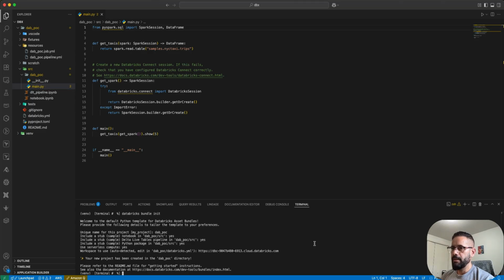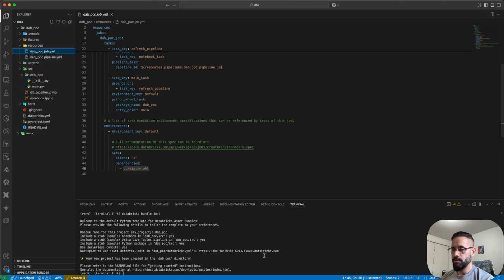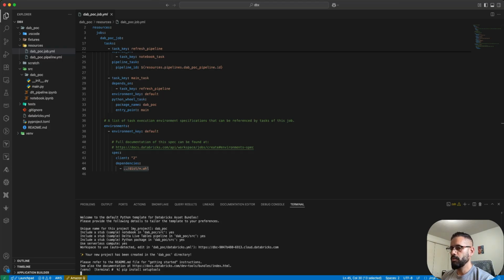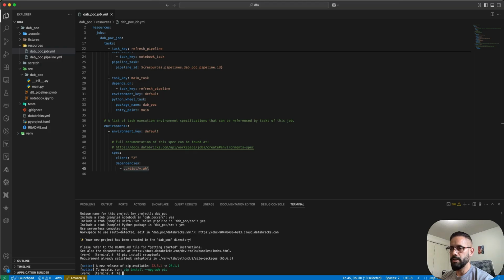Which reminds me, in order to create these wheel packages, you need setuptools installed. So I already have a virtual environment set up. I can do a pip install setuptools. So it will install all the required tools in order to create these wheel packages. So you can see that the requirement is already satisfied, which is good.